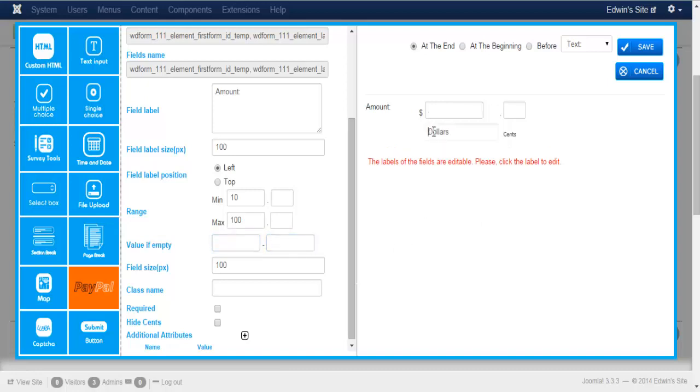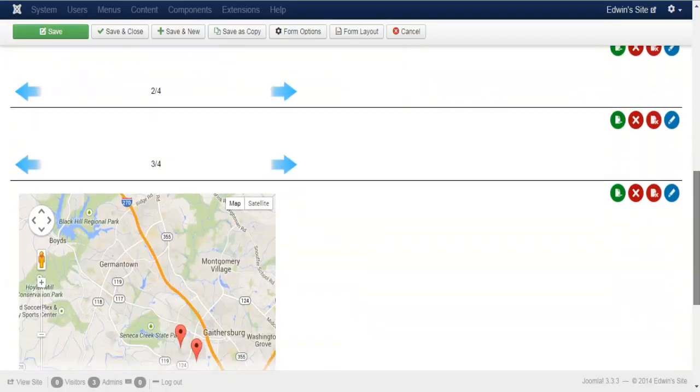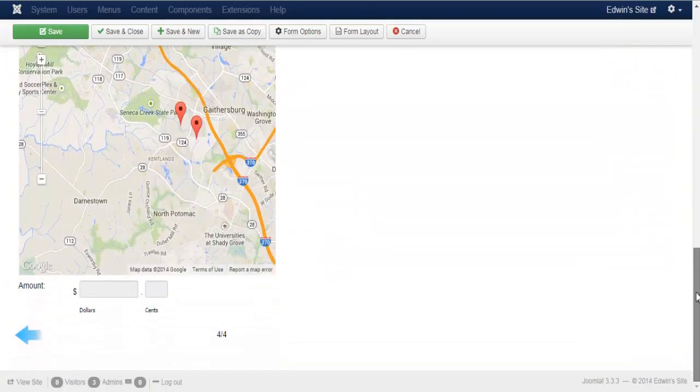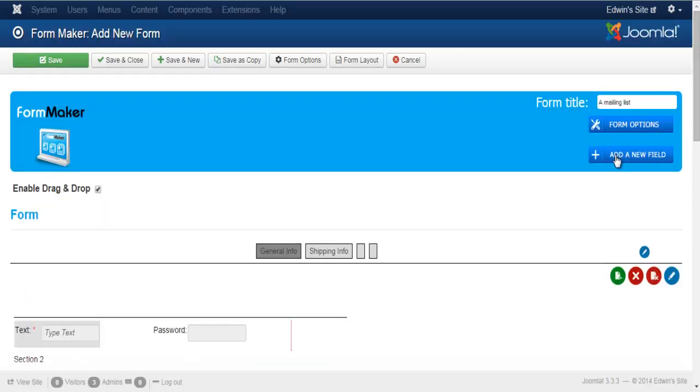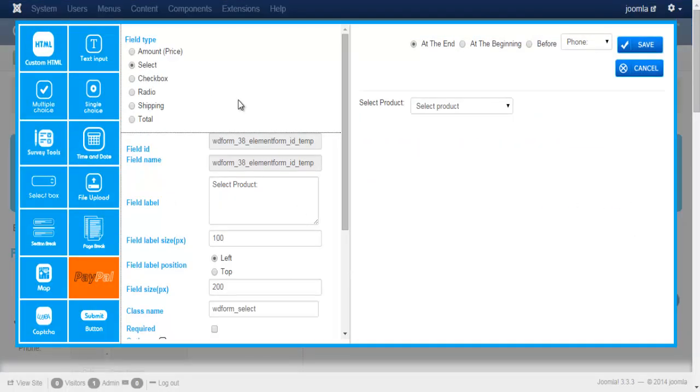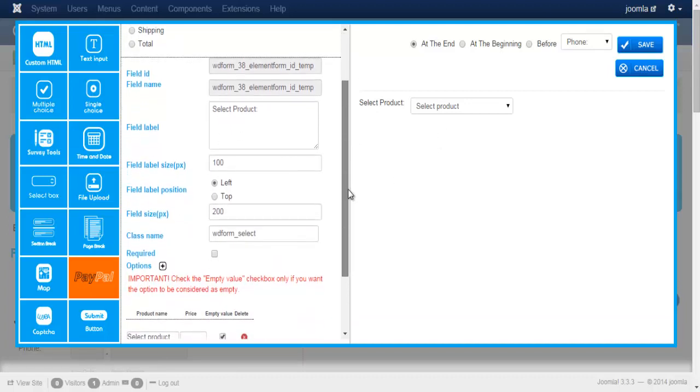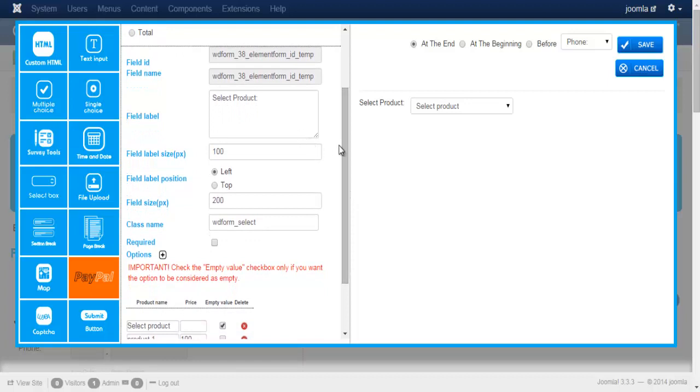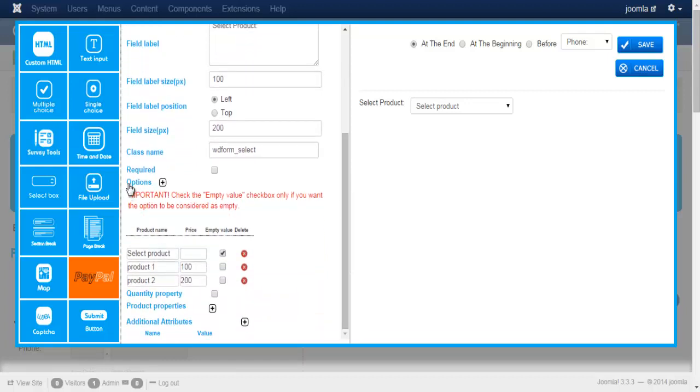One last thing, you can edit the labels here if you wanted to. All you would do is double click the label and type what you want. And here's the field in our form. Next we have select. This field can be used for selecting the product or service for which the payment is being made. The list, in which each item consists of product name and its price, can be specified by the options attribute. You can easily add and remove list items.